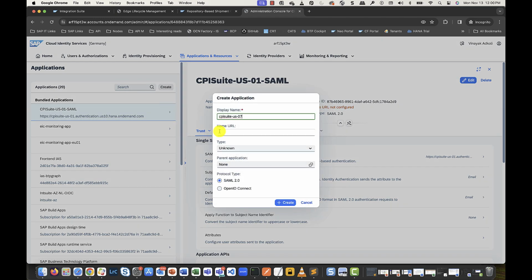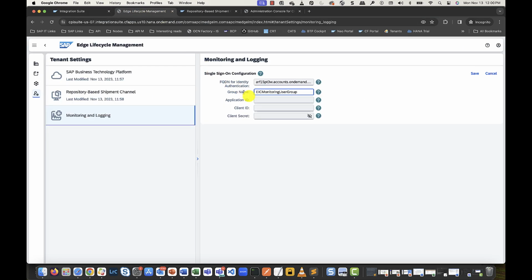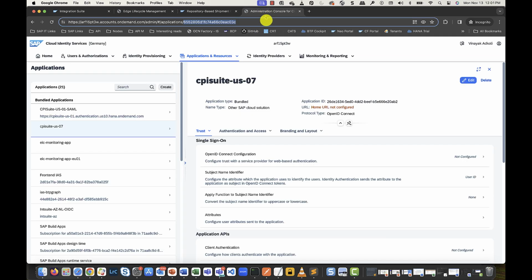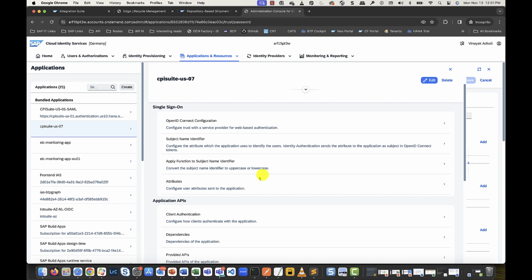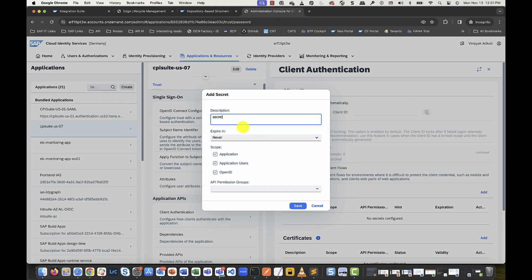Let's give this the same name as our BTP sub account and make sure to set this up with OpenID Connect and not SAML. Copy the application identifier from the URL and paste it right back into the application ID section. Within the client authentication section, add a new client secret and save.